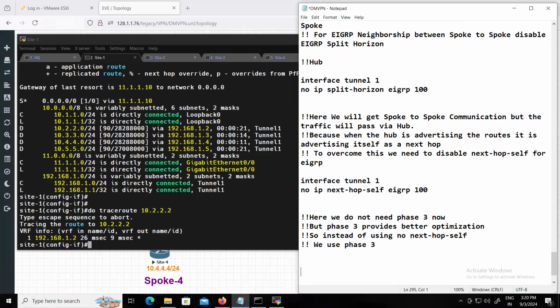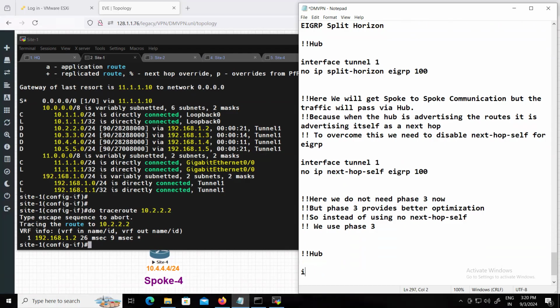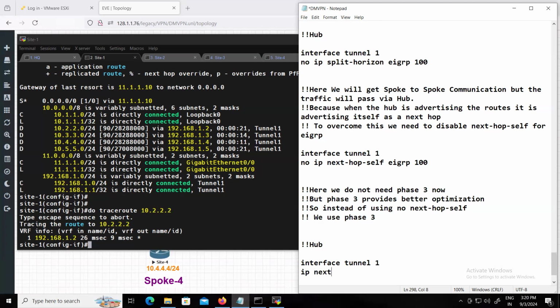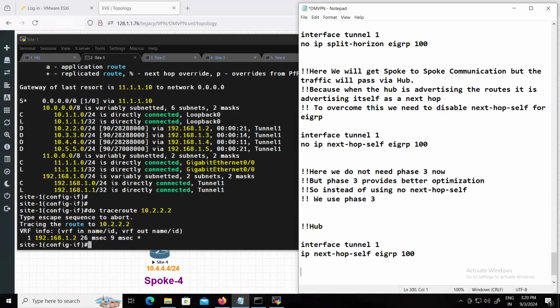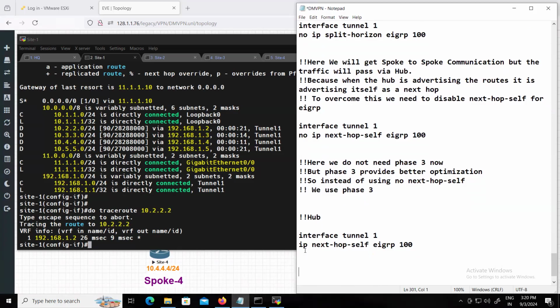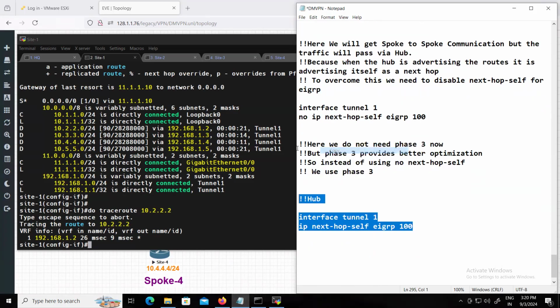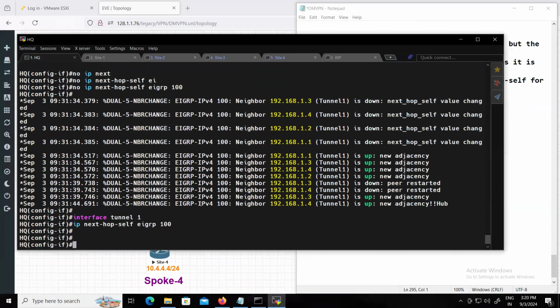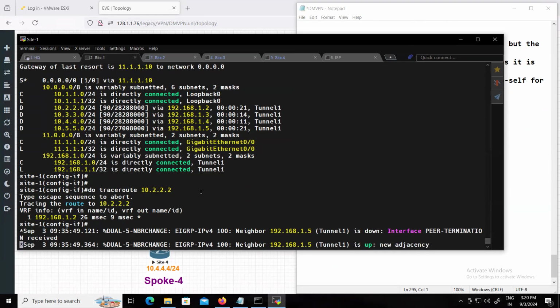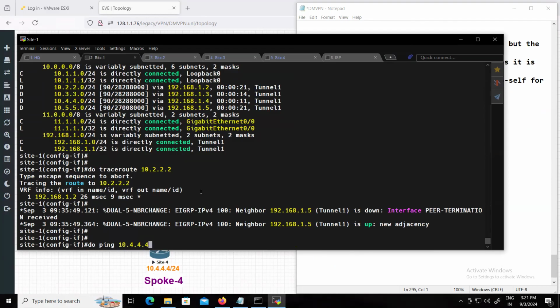Okay. So when you go with phase 3, what you will do on the hub, you will say interface tunnel 1, ip next-hop-self eigrp 100. First of all, you will enable next-hop-self because we don't want to disable it. And once I enable it, again, you will see my routes will come from the hub only. Now see here again. My routes will be advertised via the hub only.